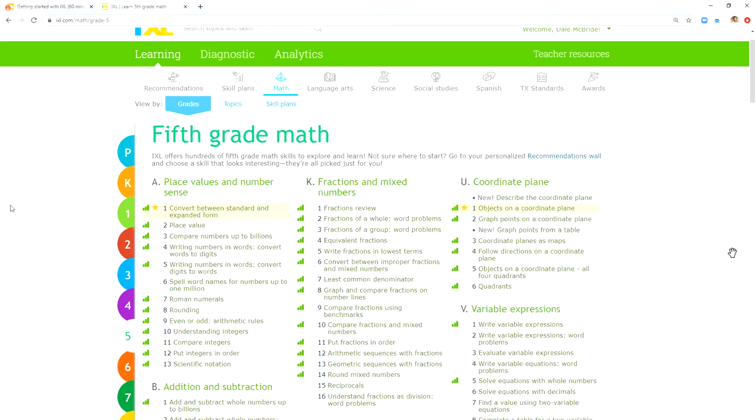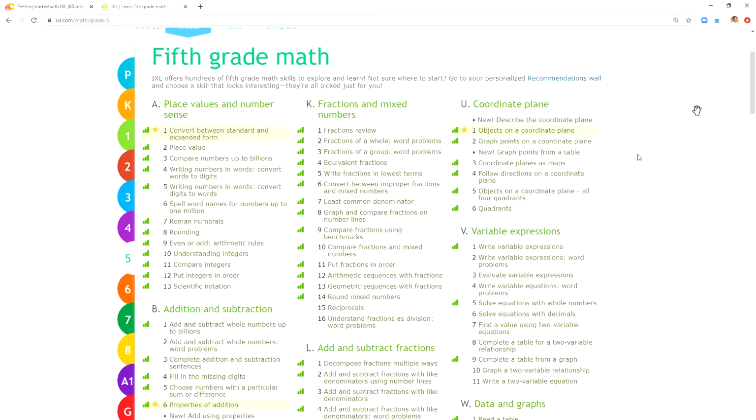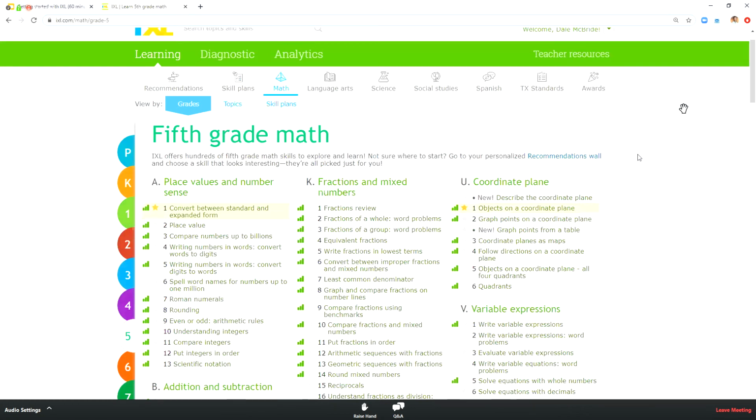I want to share with you this grades view. Now, I'm going to go ahead and click into various other subjects as well, because as I mentioned, you do have access to all 4 subjects. So obviously on my teacher account, if I click into learning math, I can click into any specific grade level and it brings me to a page similar to this. I can do this for every subject.